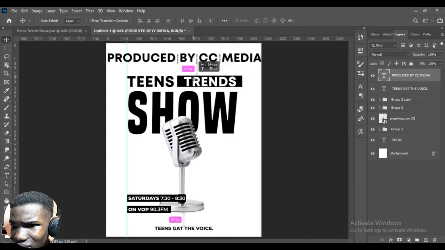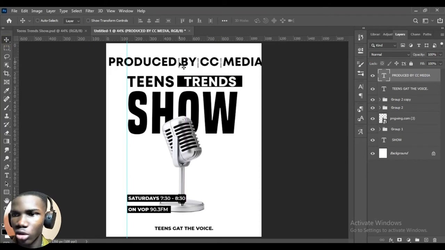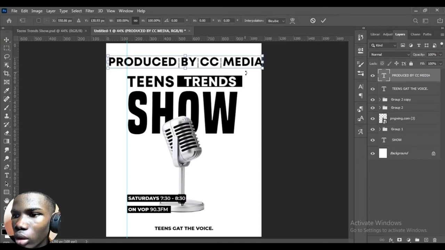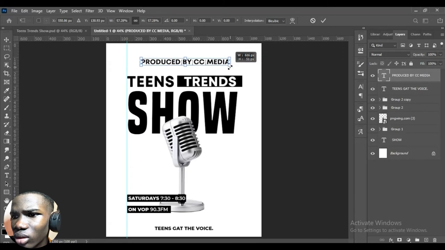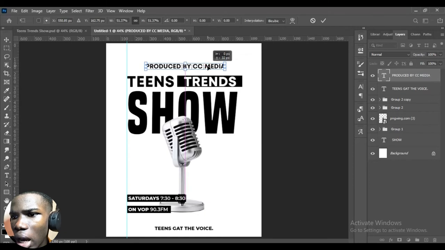What is all this? I don't want this. Control T. Scale down. Just pick it. Just there. Yeah, that's fine. I think that gap is okay. Yeah, that gap is okay.